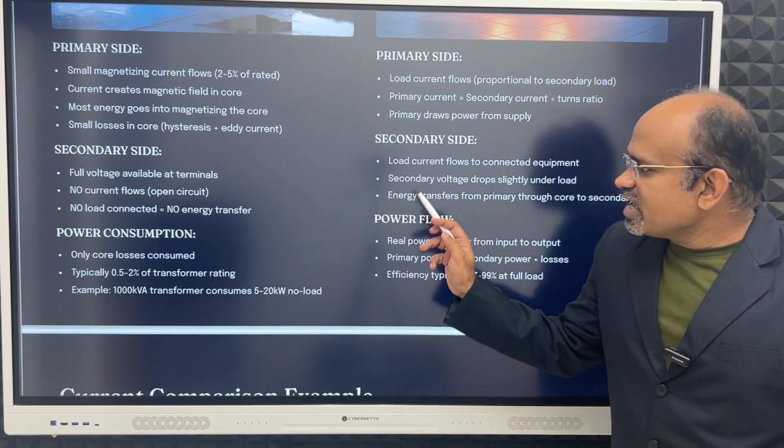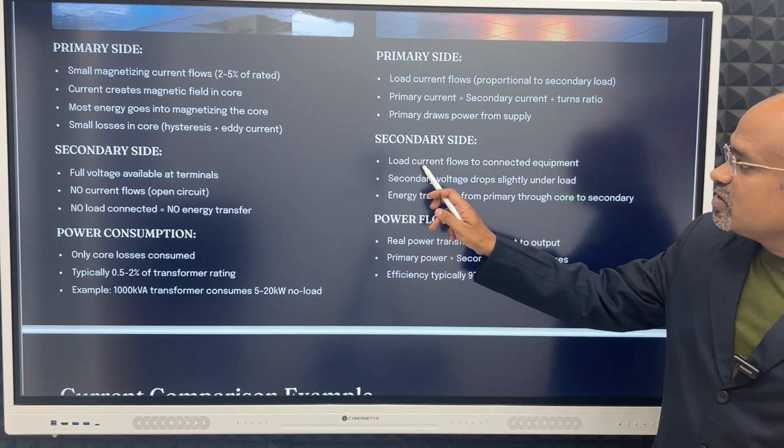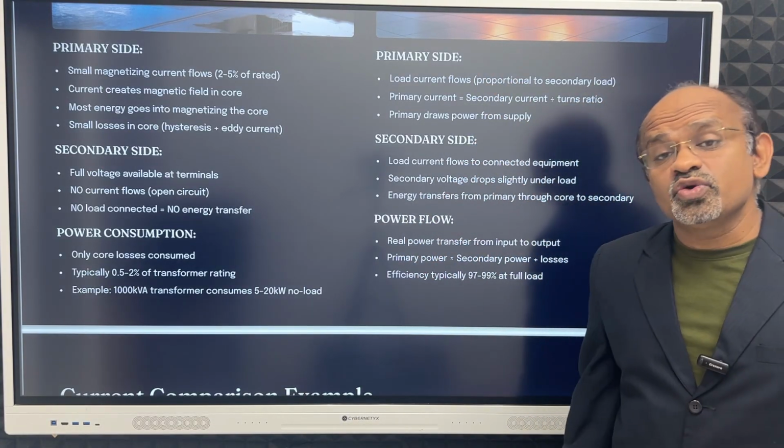Then in the secondary, what happens when it is fully loaded? Load current flows to the connected equipment.